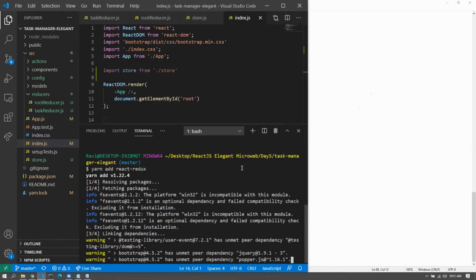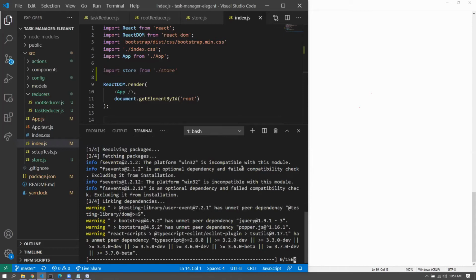And since Redux is a separate library, and React is a different library altogether, this type of bridging libraries are necessary as far as React and any other library is concerned. And that's where React Redux comes into the picture. So let's just wait for this to happen.